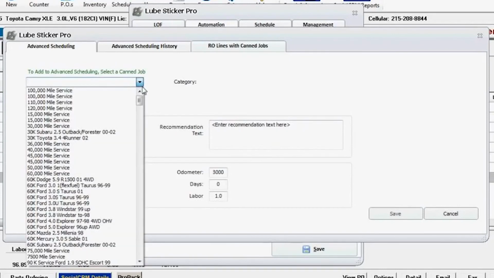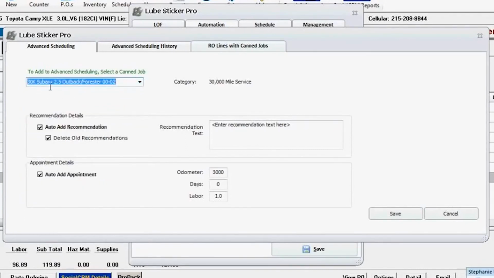And in this drop down, this will pull every canned job you have inside of Mitchell Manager. And you can choose a canned job, let's say a 30K service for this Subaru Forester. And what I can do here is I can then, if I'm doing that 30K service today, I can make a recommendation to do the next service, which might be a 45K service.